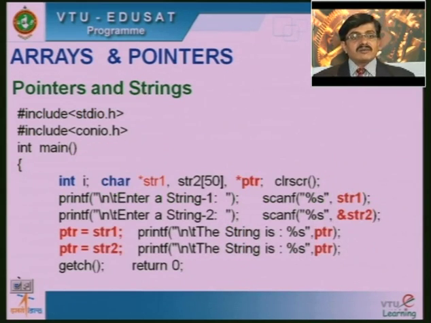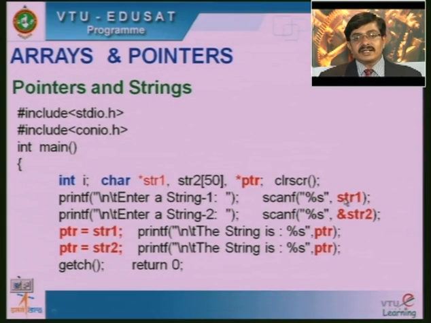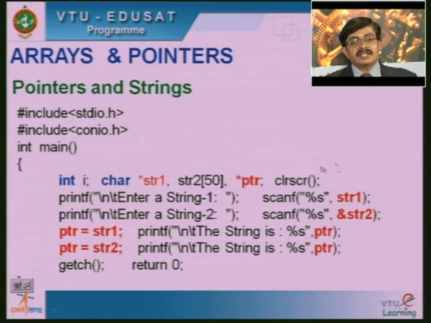Now consider a program where I will be reading a string and printing it on the screen using the pointer. See, str1 is a pointer to char, str2 is an array of 50 characters, and ptr is a pointer to char. Here we clear the screen using the clr function, and enter a string. We are reading str1, which is a pointer to char. I have not mentioned the size of the character array, but since it is a pointer to char, it will hold the address, and from that address whatever it gets, it will read the characters, and all will be stored in the memory location. Whatever we enter from the keyboard, based on how many letters we enter, the size of str1 will be calculated.